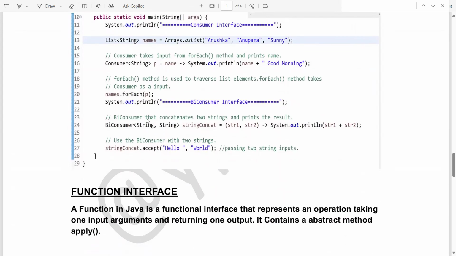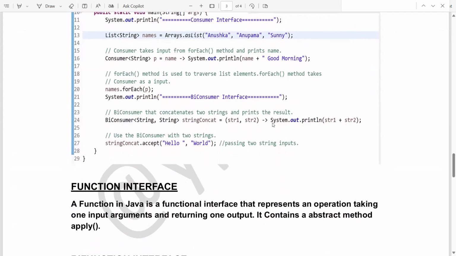I'm taking two strings as input, concatenating those two strings, and I'm going to print it. Here, it does not return anything by default. So I'm giving a print statement. It takes two inputs, but it does not return anything. So it is called the BiConsumer interface.